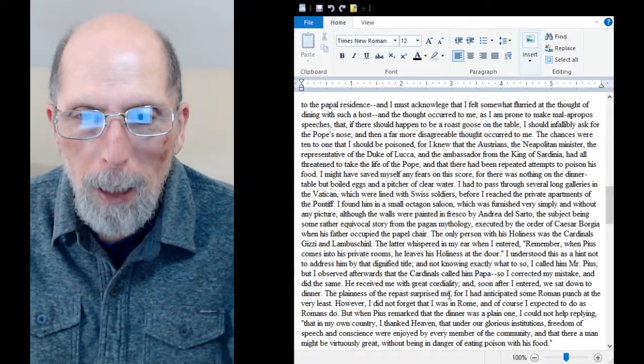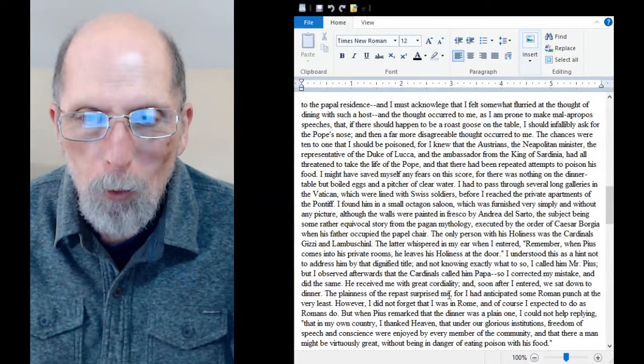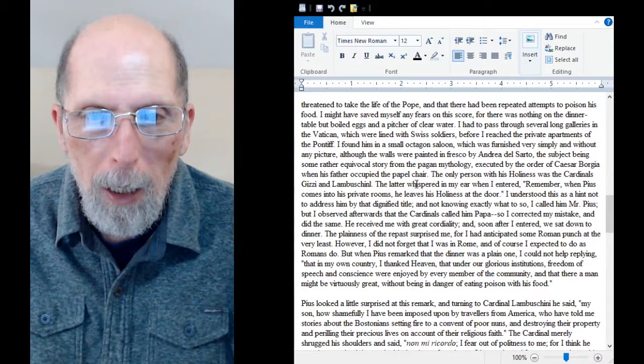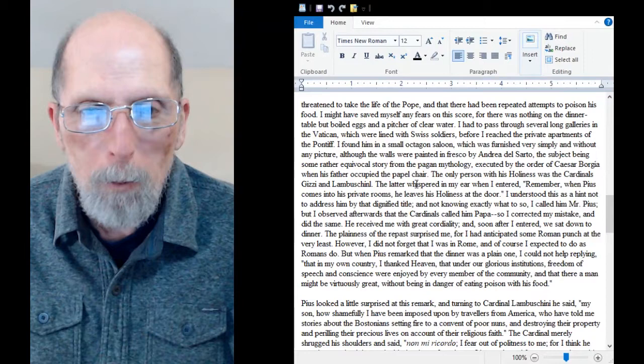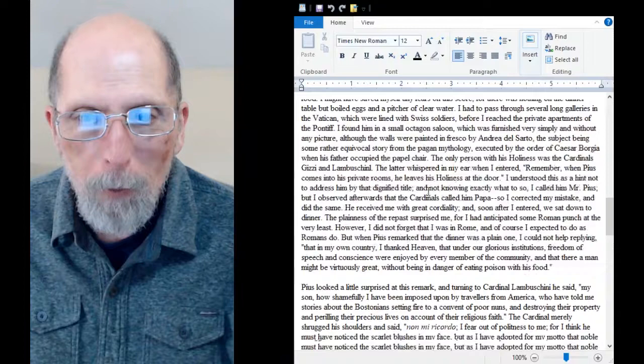The plainness of the repast surprised me, for I had anticipated some Roman punch at the very least. However, I did not forget that I was in Rome, and of course I expected to do as Romans do. But when Pius remarked that the dinner was a plain one, I could not help replying that in my own country I thanked heaven that under our glorious institutions, freedom of speech and conscience were enjoyed by every member of the community, and that there a man might be virtuously great without being in danger of eating poison with his food.